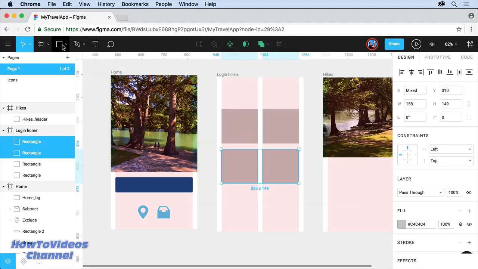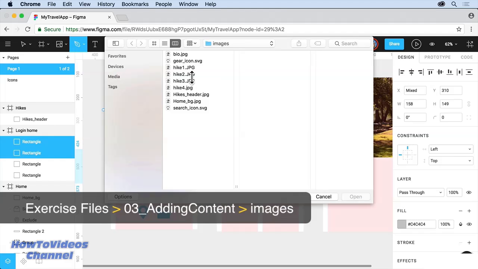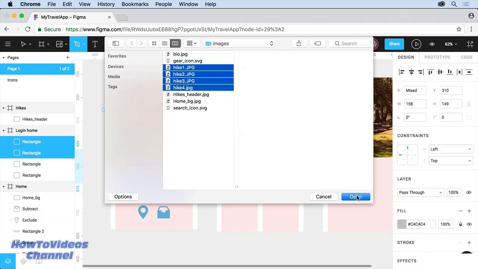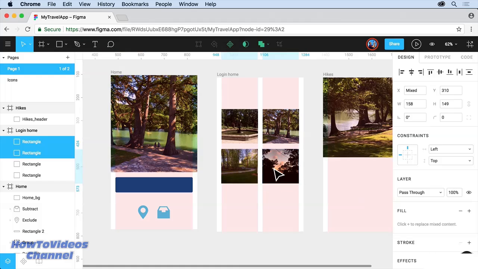So come up here, select Place Image. This time we're going to grab a bunch. So click on Hike 1, press the Shift key, all the way down to Hike 4, and click Open. And what you can do, this is pretty cool, you can actually click inside of a frame and place it. So click, click, click, click.